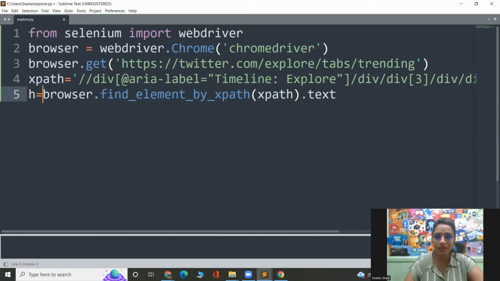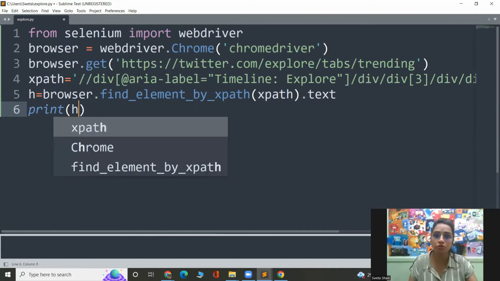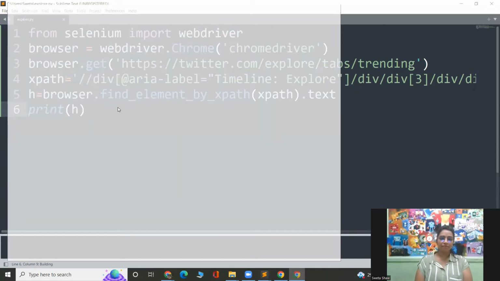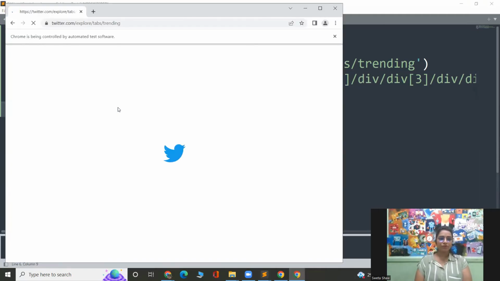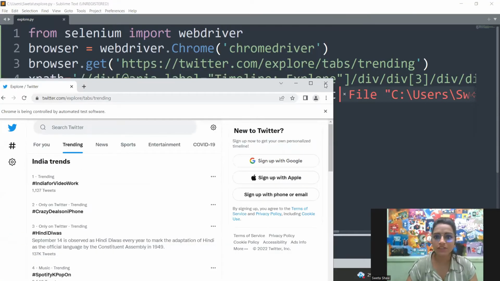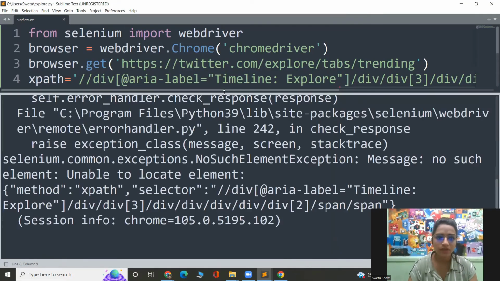And let's just hold this text somewhere. Let's write x. Okay? And let's just try to print this x so that we can see whatever we were trying to do, if we were able to do that or not. So let me just run this and see what is happening. Twitter is opening. Okay. It is giving me an error now. What is the error? The error is NoSuchElementException.